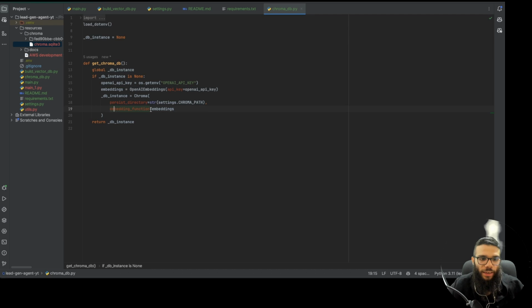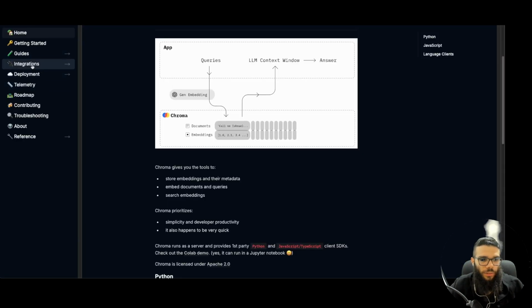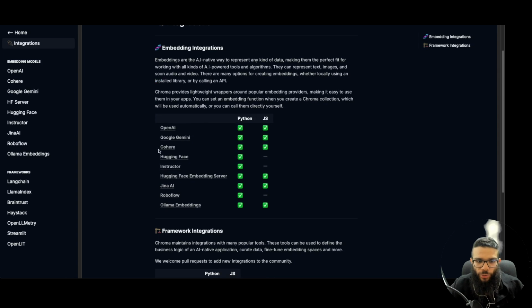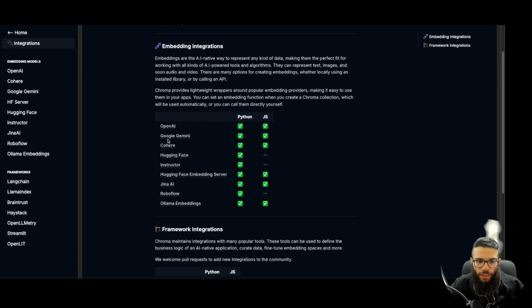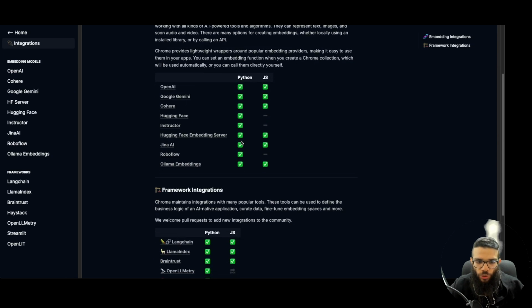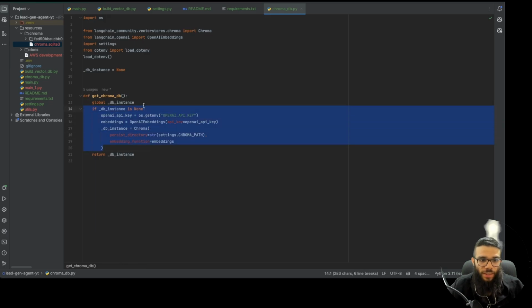It's also getting an embedding function. In this case, we are using OpenAI, which is quality and robust. The better quality the embeddings you choose, the better results you're going to get. If we take a look at their integrations here, you'll see that they integrate with a lot of providers like OpenAI, Gemini, Hugging Face, and so on. And this is how we create our DB instance.